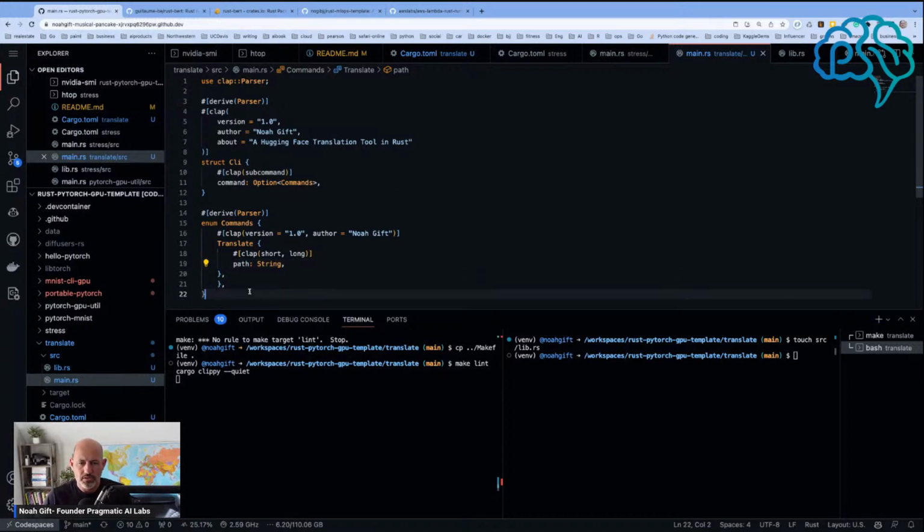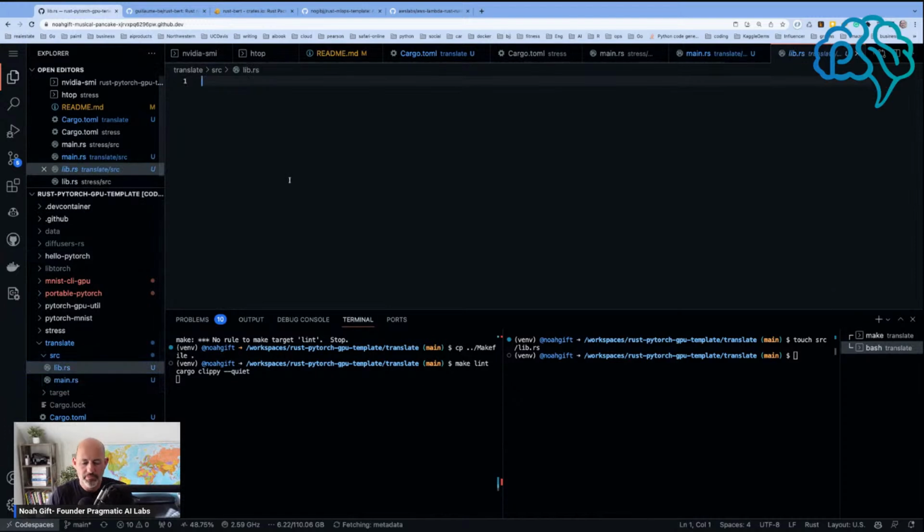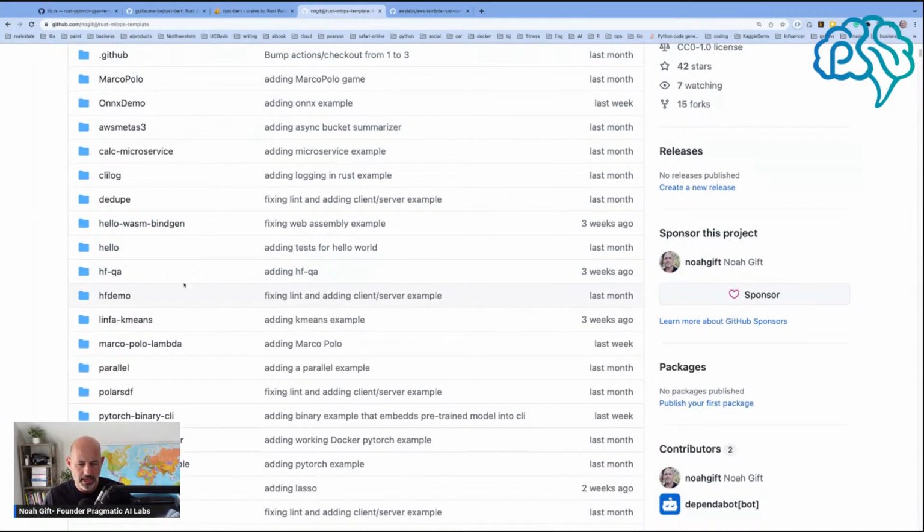Okay, so something like this. It looks pretty good. And then if we go to lib, we can put stuff in here. So we can do like a library that uses Hugging Face to translate text. But I do have the text inside of here somewhere.